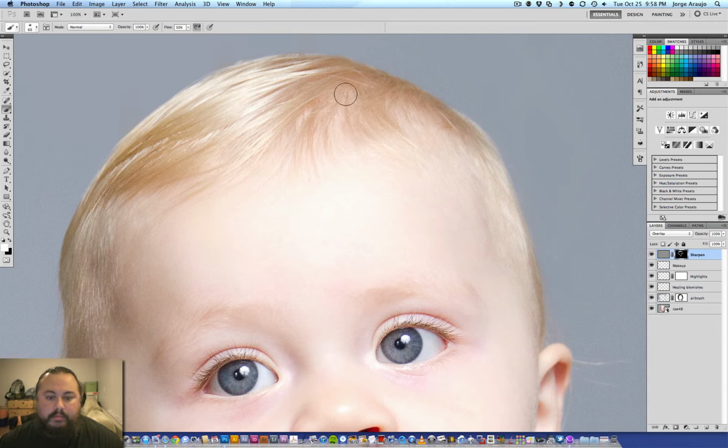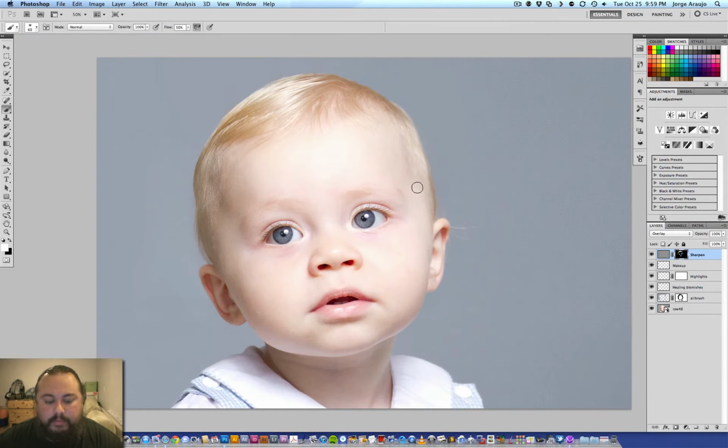Yeah, just to define his hair a little bit. Okay, so I'm sharpening his hair a little bit and his eyes. That's kind of all I'm going to sharpen.